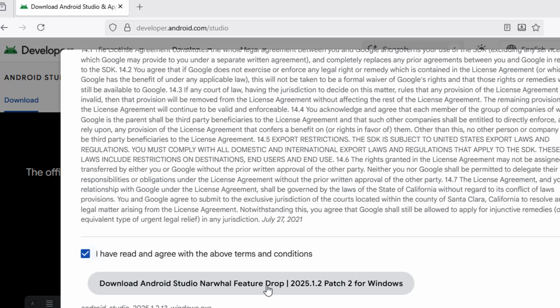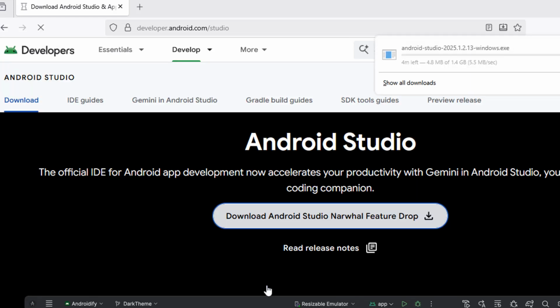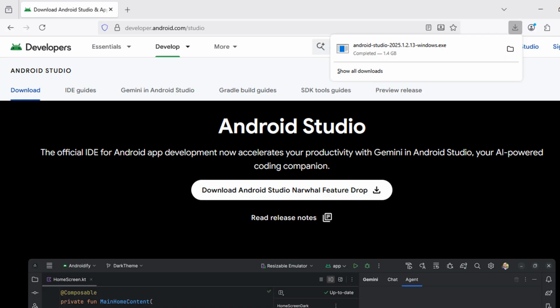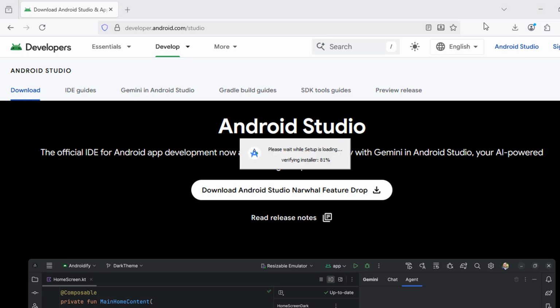Once that's done, the download begins. When the file is ready, open your browser's downloads bar or your downloads folder. The file name will be Android Studio with the version number, .exe for Windows, .dmg for macOS, and .tar.gz for Linux. Now, let's install it.